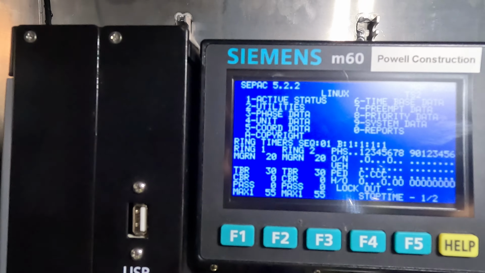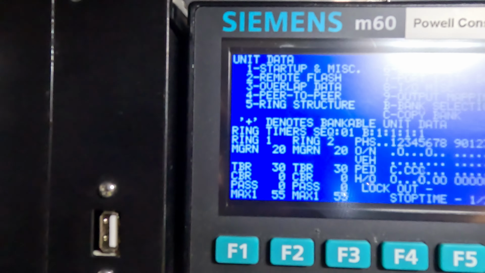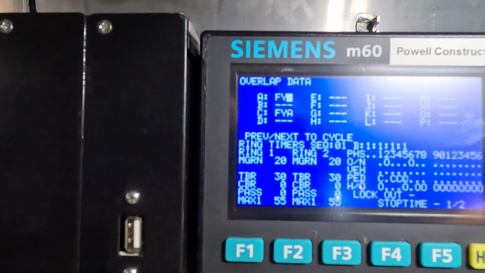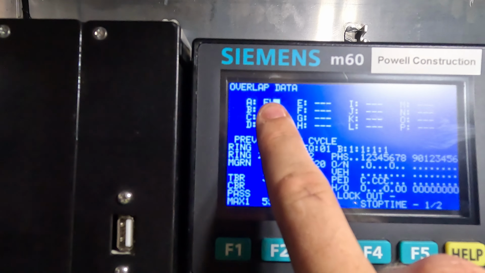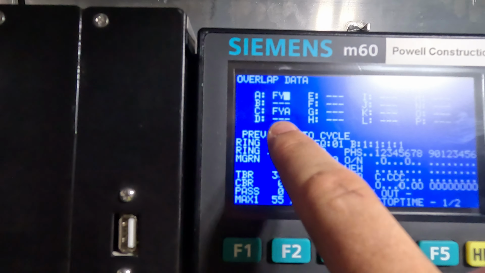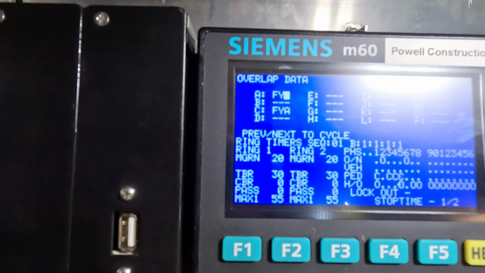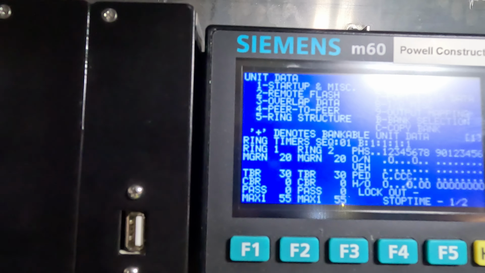What we need to go into is press number 4, which is unit data. You press 3, which is overlap data. Oh, and this is nice. It looks like the overlaps are already set up for the FYAs on overlap A and C. So let's back out of that.